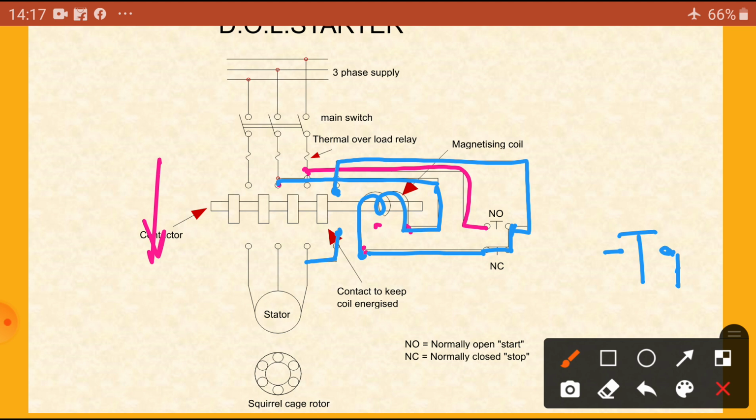If I close this normally open switch here, then what will happen? The circuit is closed here. If I close it, then what happens? Whatever current is coming from one phase, the red phase, is going through here, and current is flowing here, and current flowing here. So current is flowing through this one.